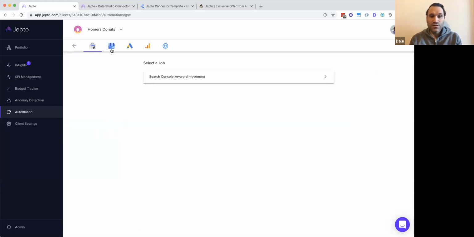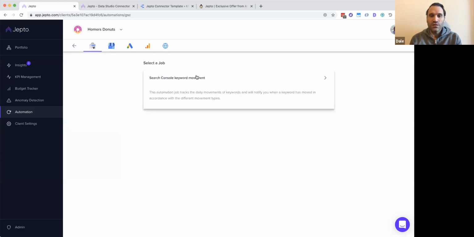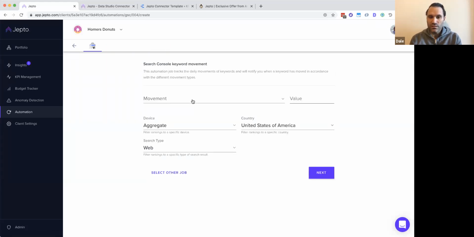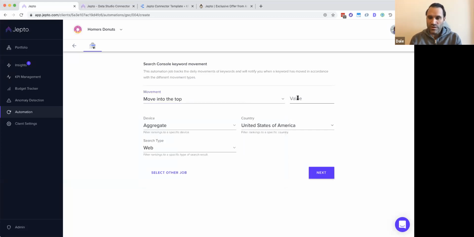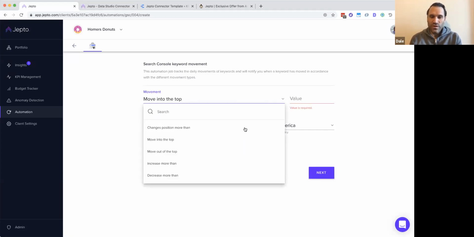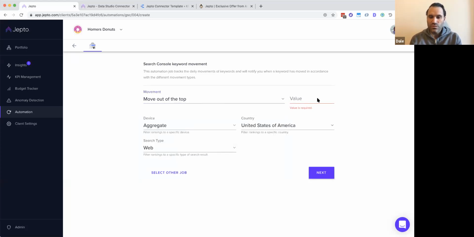Okay, so we've got the data source switcher up the top here. I'll quickly run through these so you can see where they fit into the different parts of the app. So Search Console keyword movement. This particular job allows you to track any keyword in your Search Console account. You can track things like move into the top 10 or top 20. You can choose that value, move out of the top 10, 20, 30, whatever you need to do. You can aggregate based upon all devices or just a single device, and the country.